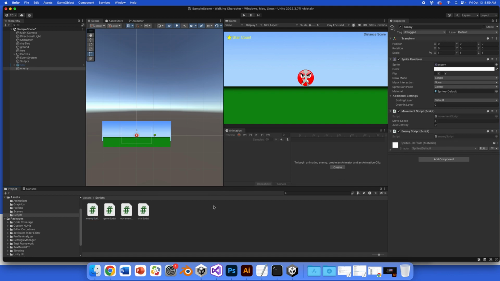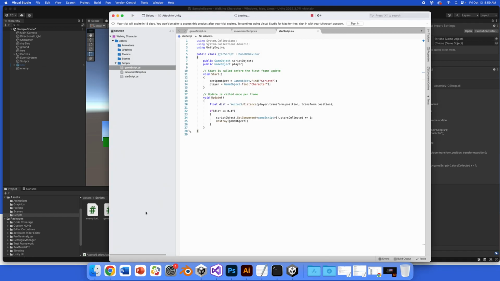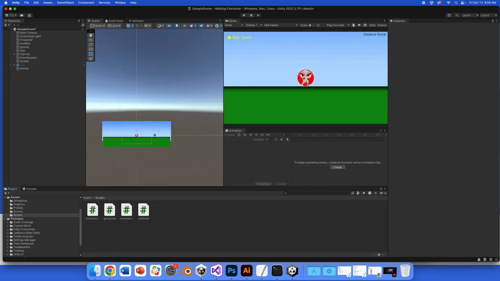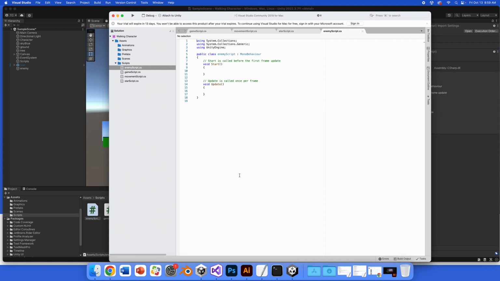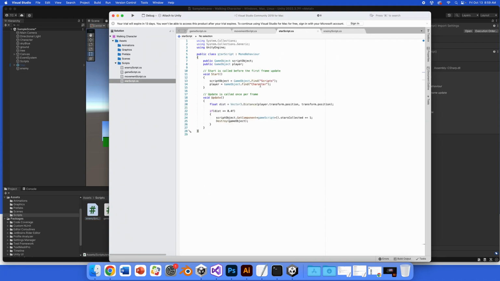What we're going to do is borrow from this star script. So let's open up the star script real quick. So this is what the star script does, and then for the enemy script, if yours isn't loaded in like this, you might just have to simply double click enemy script from Unity to get this open. Let's just copy and paste some things from here.